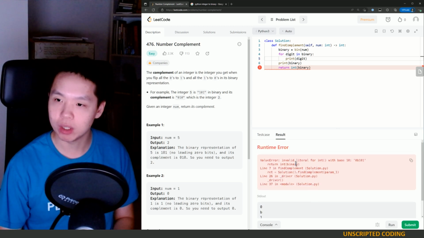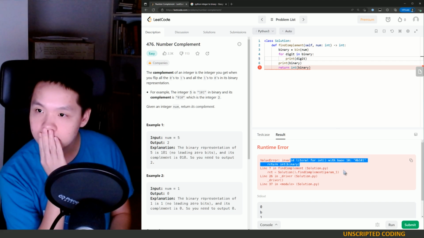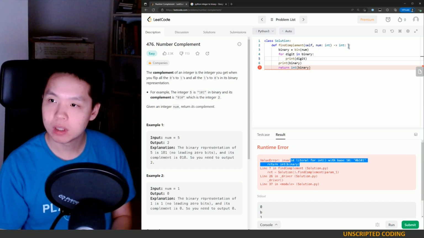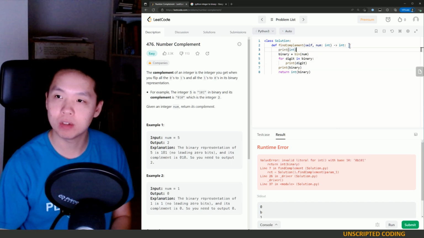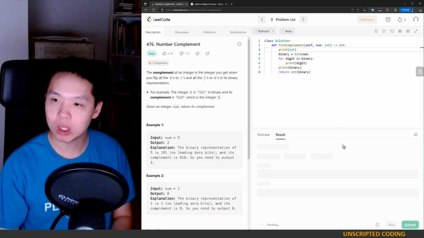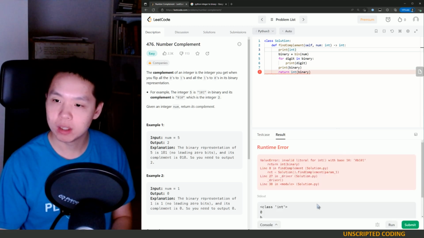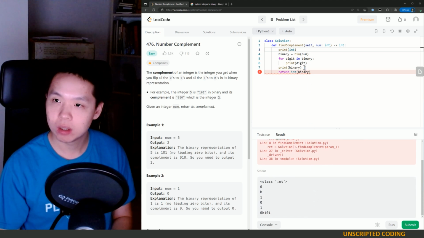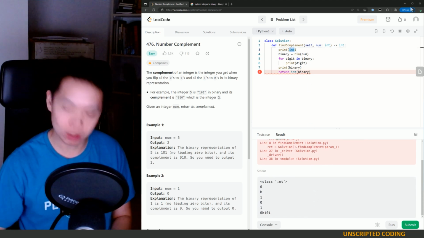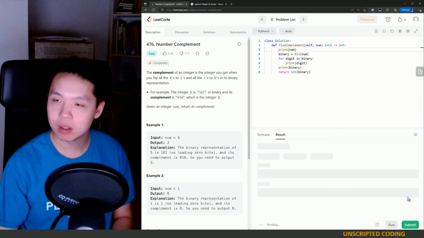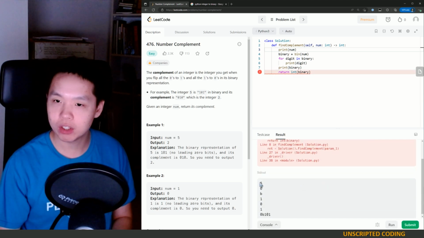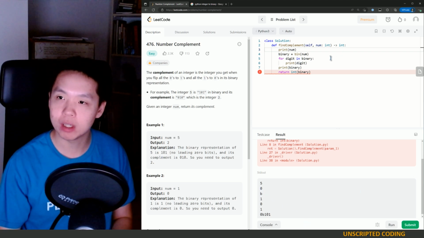And I'm not sure why we have returned invalid literal for int with base 10. Let's print our first integer first to see what got put in. Oh, sorry. I was supposed to print num here. Okay, so they started with 5, and we know that it's supposed to be 101. So 0b, we're going to ignore that.